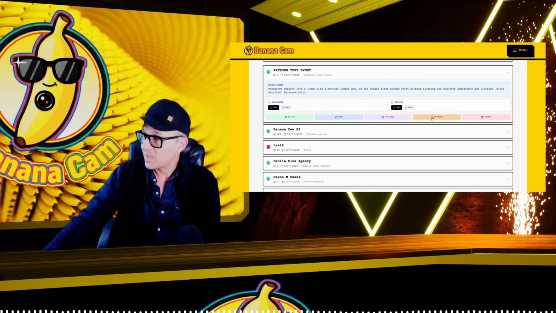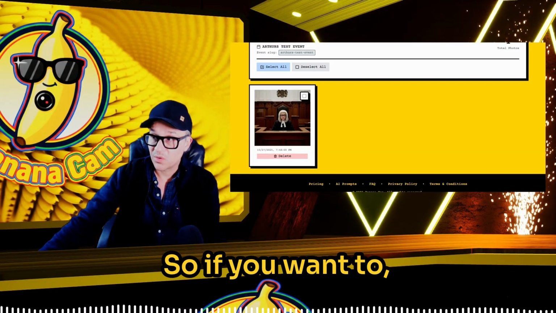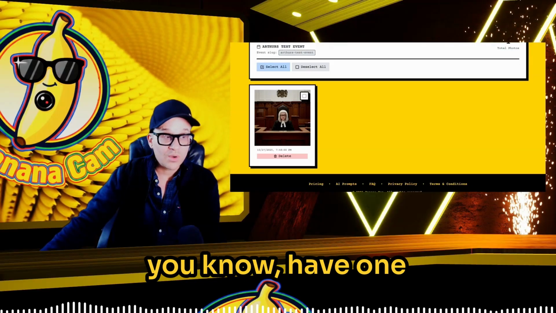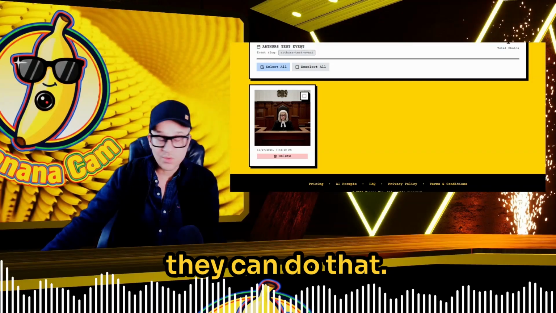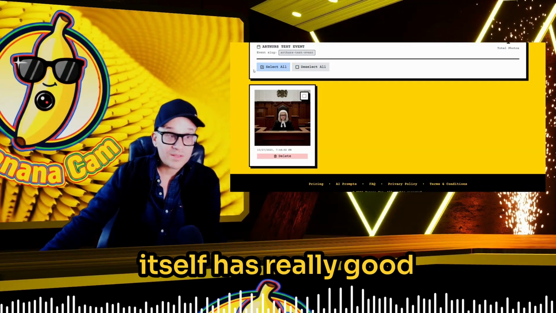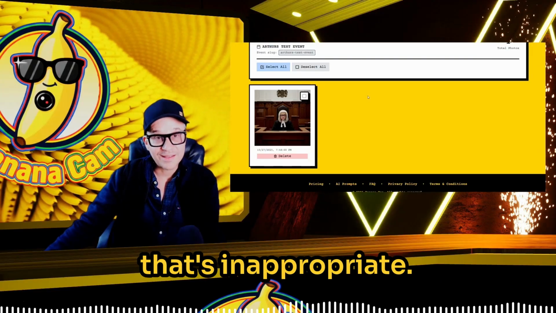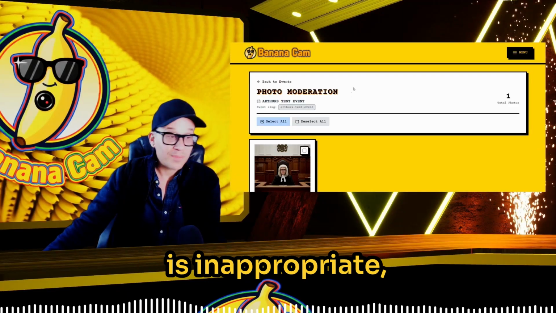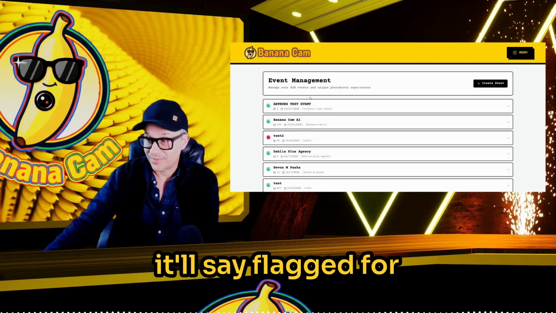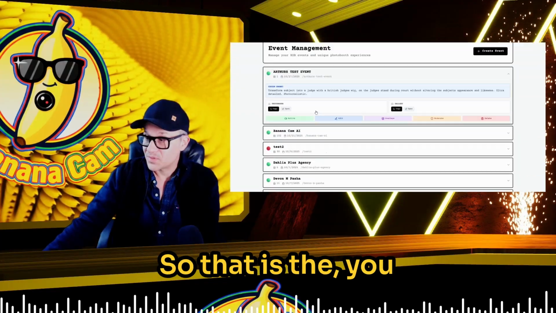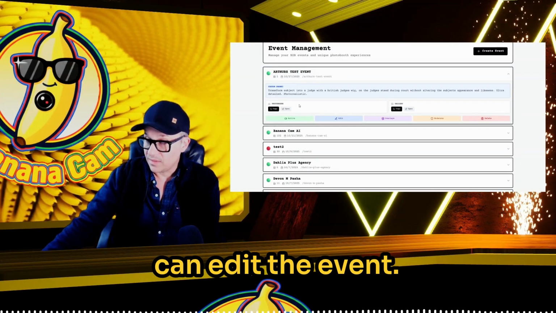You're good. Then we have the moderation page, which again is its own URL. So if you want to have one person in the event monitoring the photos, they can do that. Although the AI model itself has really good moderation, so you're not likely to get anything that's inappropriate. And if the prompt is inappropriate, it won't generate. It'll say flagged for sensitivity or whatever. So that is how you can edit the event.